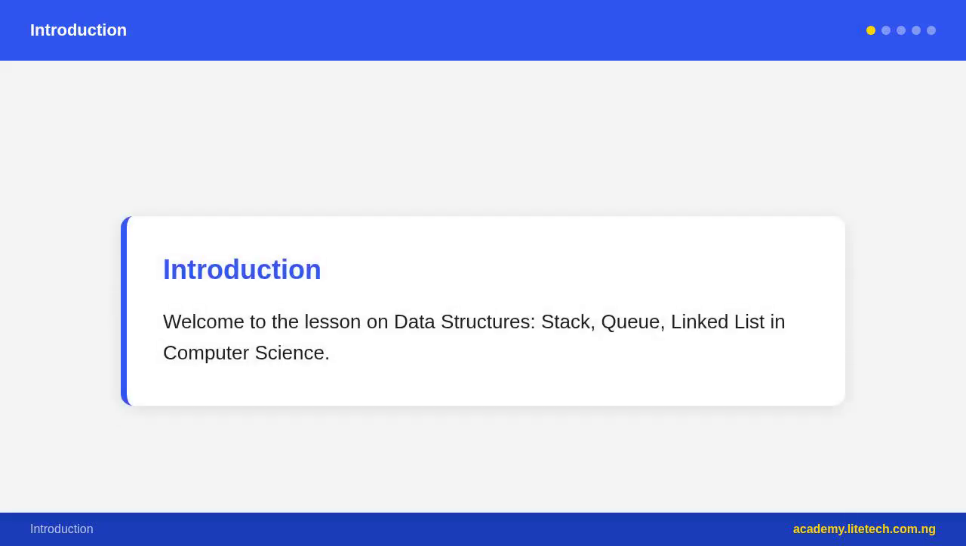Data structures are ways of organizing and storing data in a computer's memory so that it can be accessed and modified efficiently. Choosing the right data structure for a problem is one of the most important skills in computer science. Today we study three classic linear data structures: stack, queue, and linked list.